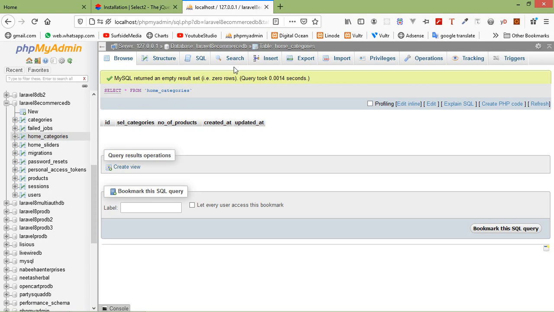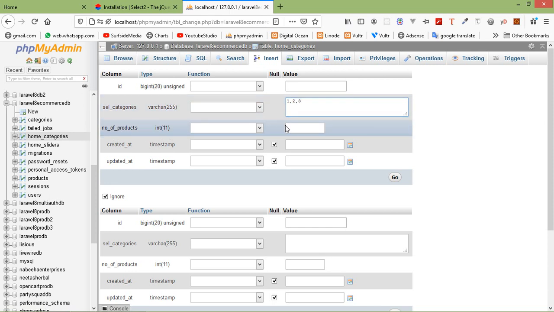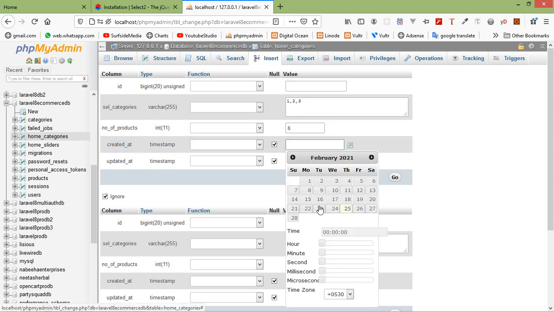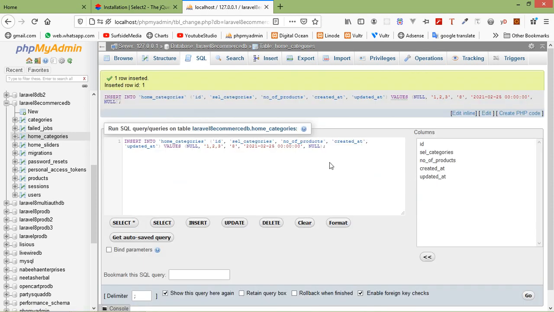Okay, and inside this table let's create one row. So click on insert and inside the selected categories I'm just going to write here category IDs. I'm just going to enter here the category IDs separated with comma. Okay, so 1, 2 this is the category ID, and 3. Okay, and inside the number of products, 8. Okay, and also give the creation date. Okay, and now just click on go and you can see here the record.